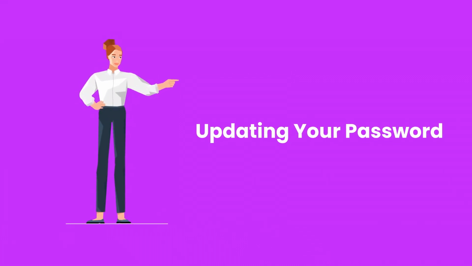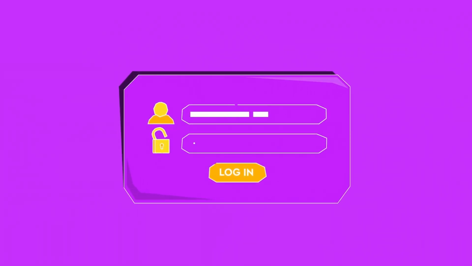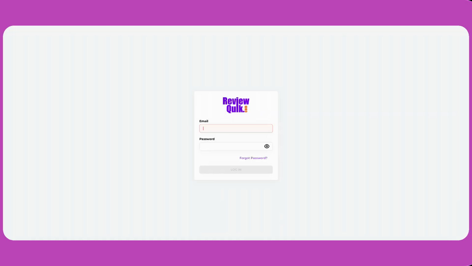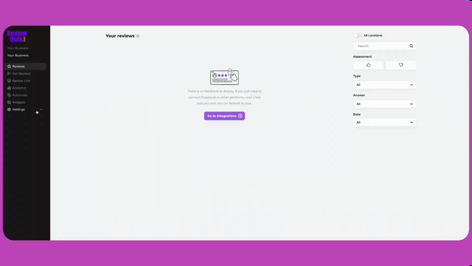Let's begin with Section 1. Updating your password. Updating your password is a crucial step to ensure the security of your ReviewQuik account. Here's how you can do it. As soon as you log in with the credentials provided in the welcome email, we recommend updating the default password for added security. To get started, click on Settings located in the left sidebar of your screen.